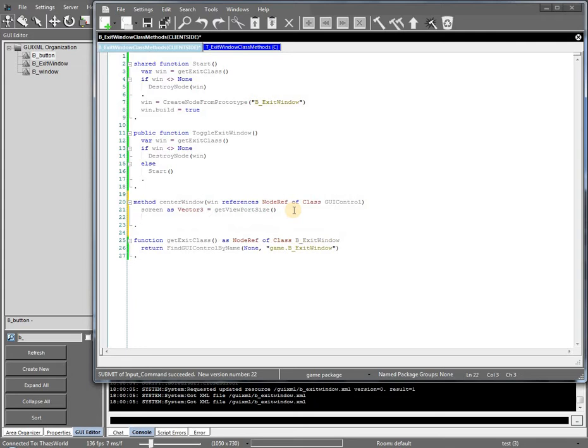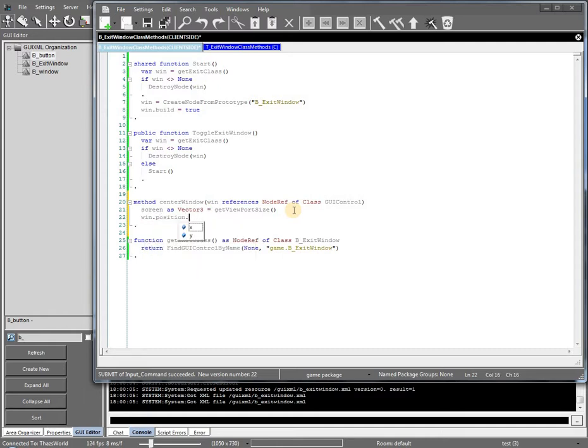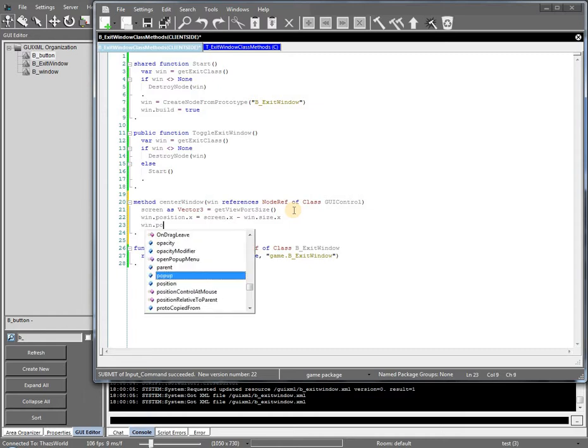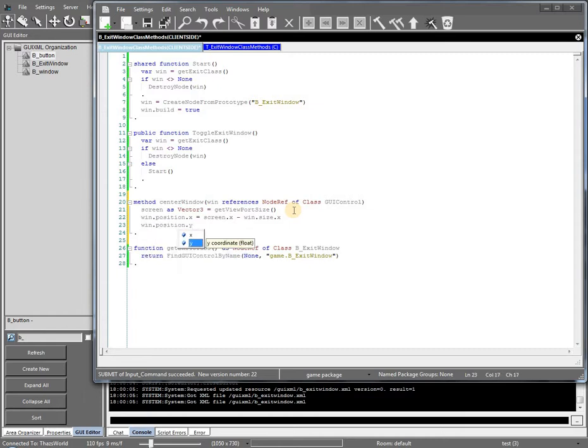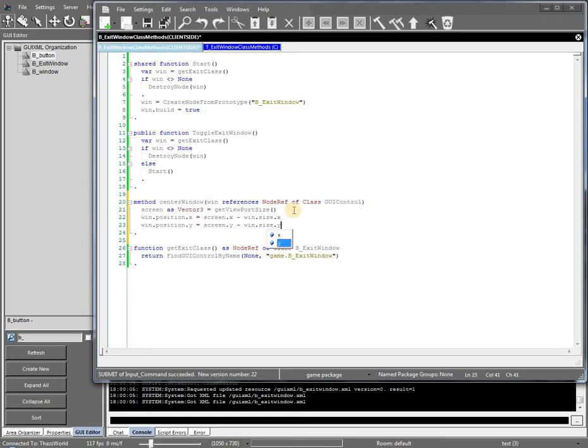Then we will set our window position x value equal to the screen x value minus the window size x. Do the same for the y. win position Y equals screen Y minus window size Y.